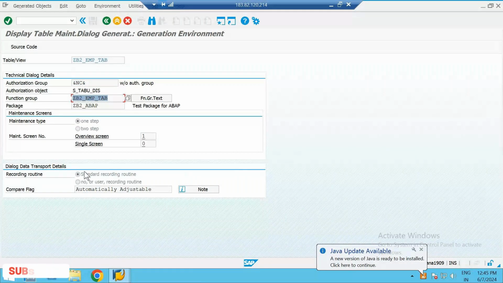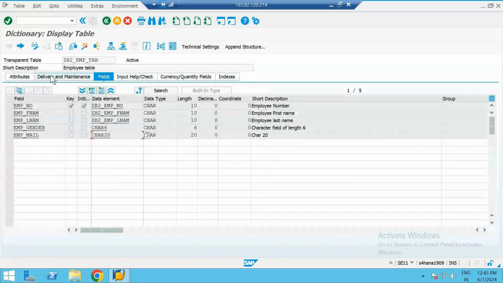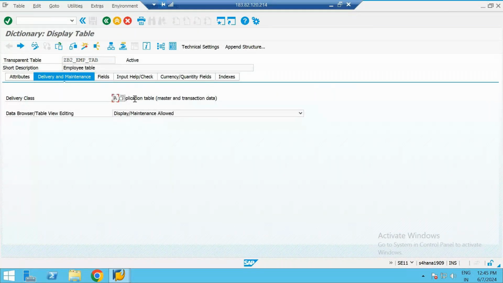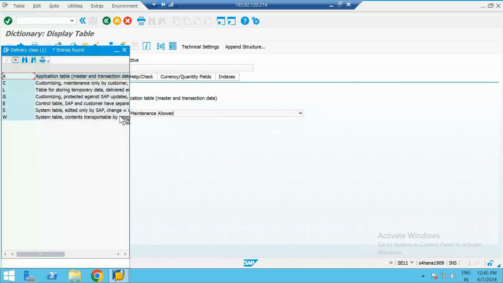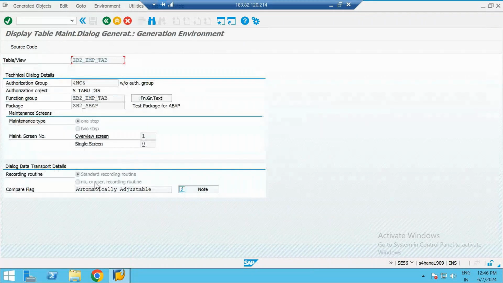Standard recording routine. If we select this, it will ask for a TR. Yesterday, as we have seen, it was asking for a TR because you selected this. But if you instead select no user recording routine, it will not ask for a TR. If you create a customizing table here, instead of an application table, you should give C. If you give C here, and you make the TMG no user recording routine, then it will not ask for a TR. Okay, we will create this scenario also. Today we will create a second table with this scenario.